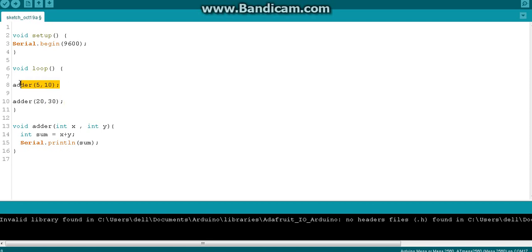First, this function will be implemented, and the sum value 15 will be printed, and then in the next line this function will be called with the new arguments, that means new parameter values. It will add 20 plus 30, so number 50 will be printed here. Again, when the while loop starts, 15 will be printed, then number 50. You understand this? Let's check it again.